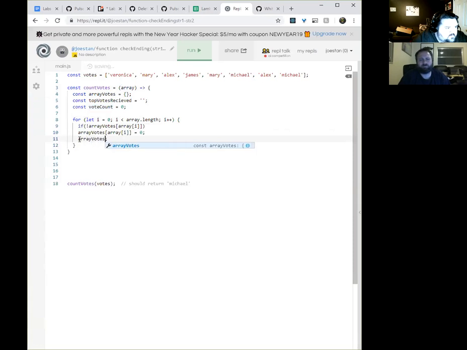Array votes, array at I. Plus. Yep. All right. So that's going to add them to the objects. And so the first time through, it'll add them to the objects and give them their first vote. Okay.